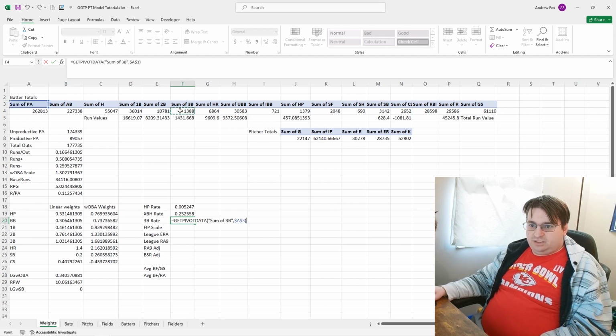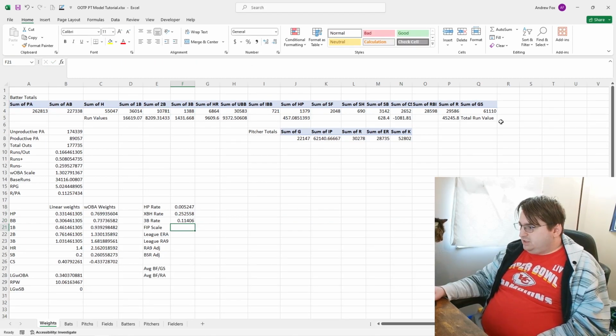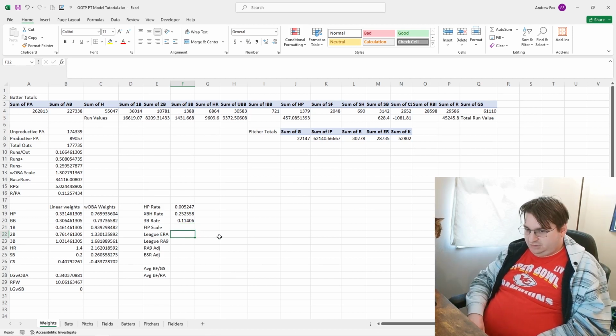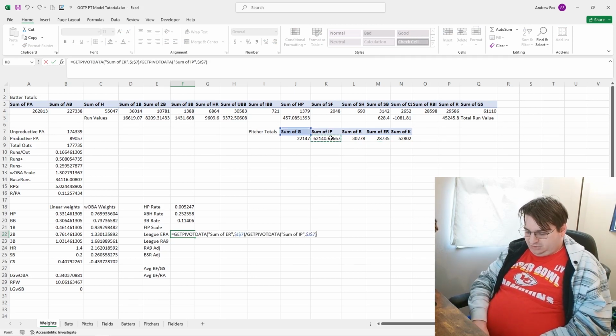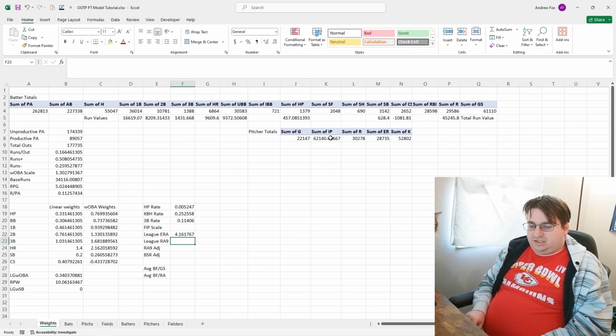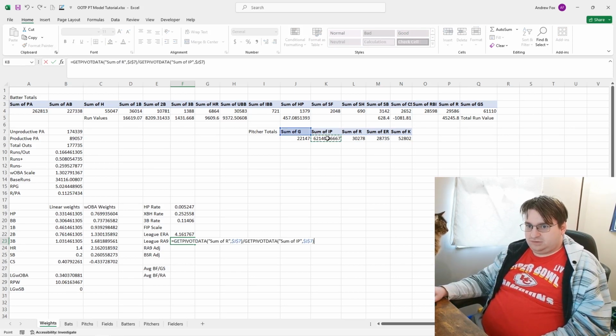Again, triple rate is going to be triples divided by doubles plus triples. And FIP scale, oh no, we skip FIP scale for now. We need league ERA. That is pretty simple. It's earned runs divided by innings pitched times 9. Surprisingly, that does not need parentheses, because PEMDAS likes it. Same thing for runs allowed per 9. That is the exact same formula, except runs instead of earned runs.